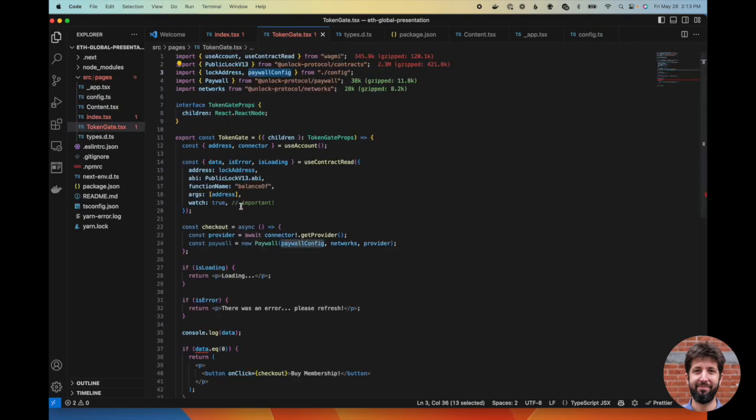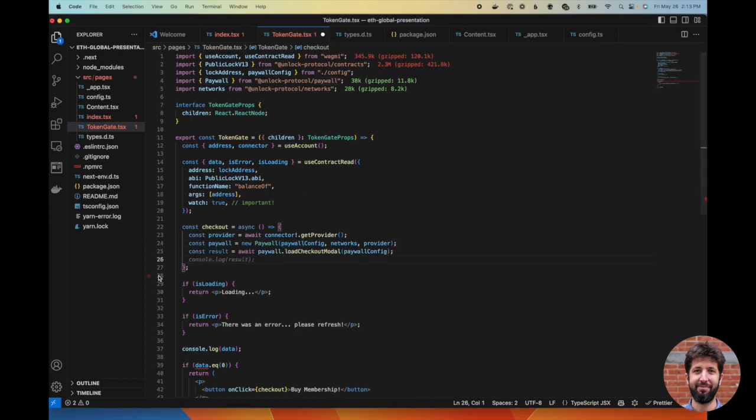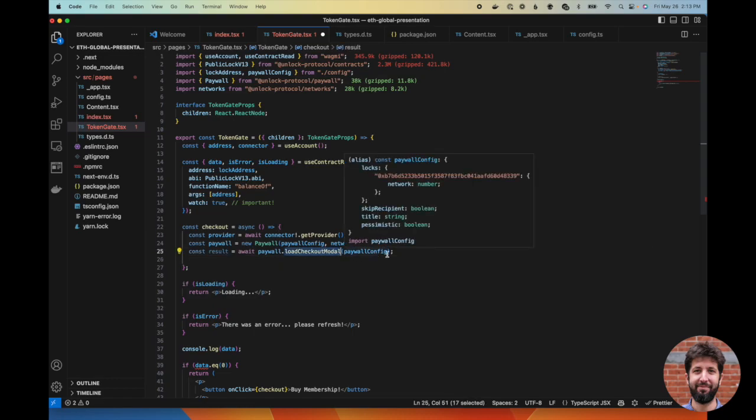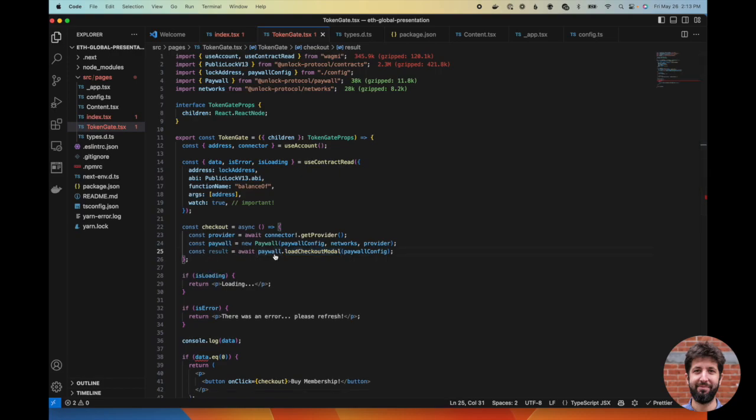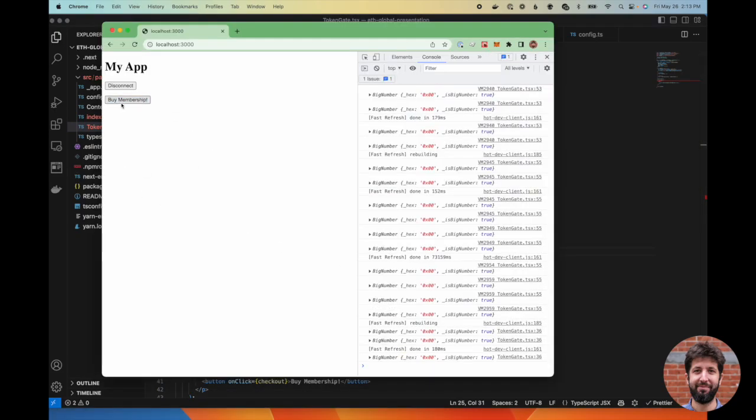Let's go back to the token gate component now. So we have this paywall, but that is not enough. What we need to add is the ability for the user to load the checkout. I'm just going to add this here. Basically, load checkout modal is an async function that's going to show a little checkout modal, and we'll look at this right away. So let's go to the application. You see now I have a button here, which is really useful, and I still have my console log, which makes this a bit messy, but it's fine.